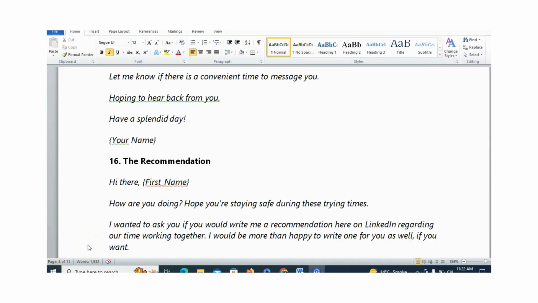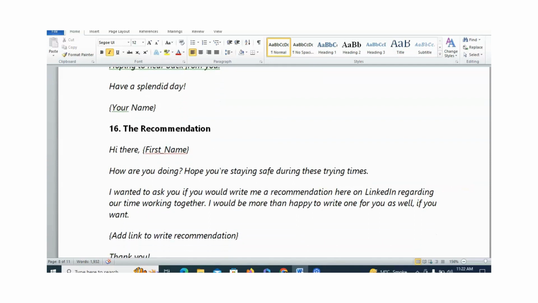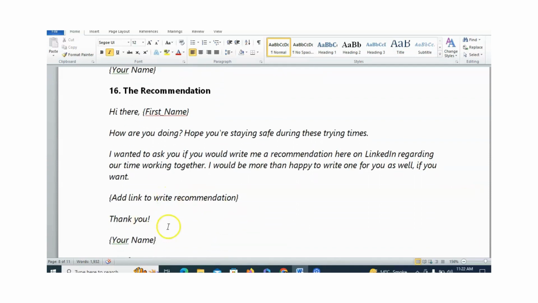Number 16 is recommendation message, a template seeking LinkedIn recommendation, emphasizing a reciprocal exchange of positive feedback. And if you want recommendation from your clients, from your owner, and from your colleagues, you just need to send this template of messages. And now you can see that here you can just add the written recommendation. So you can use this template according to your requirement, and you can also change some lines if you want.